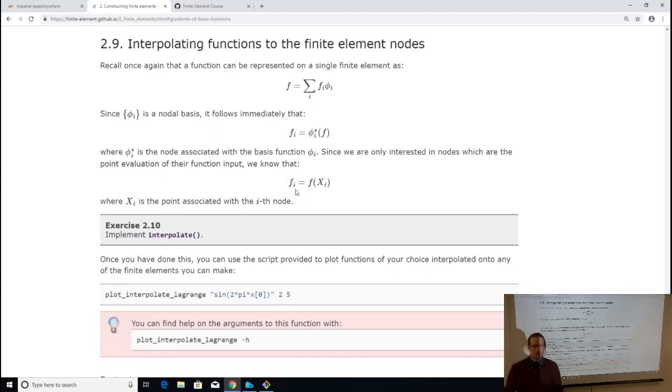If we generalize that slightly, if I take a more general function that is defined over my domain, and I evaluate the nodes in turn onto that function, what I get are the coefficients which interpolate that function into my finite element space.